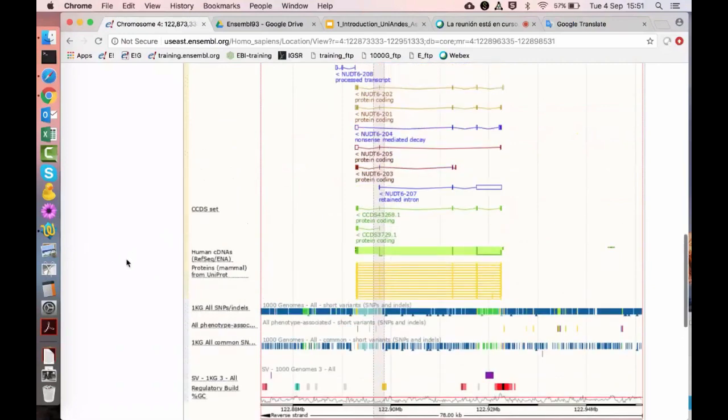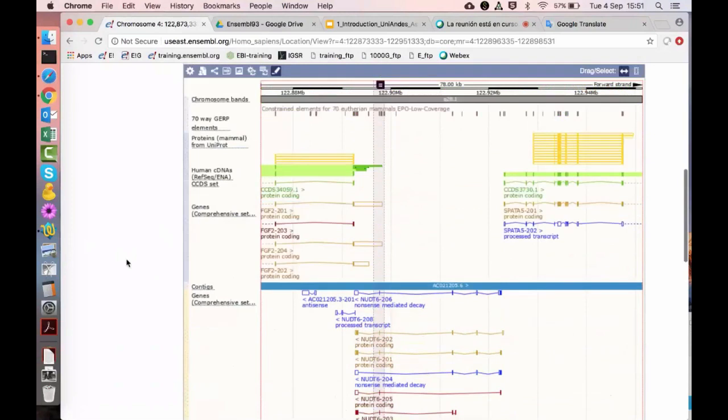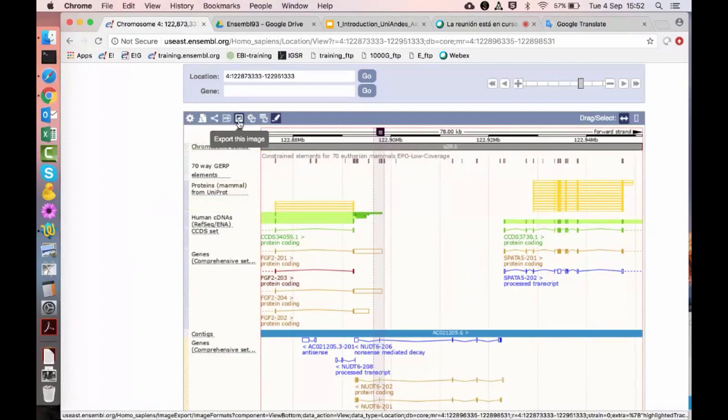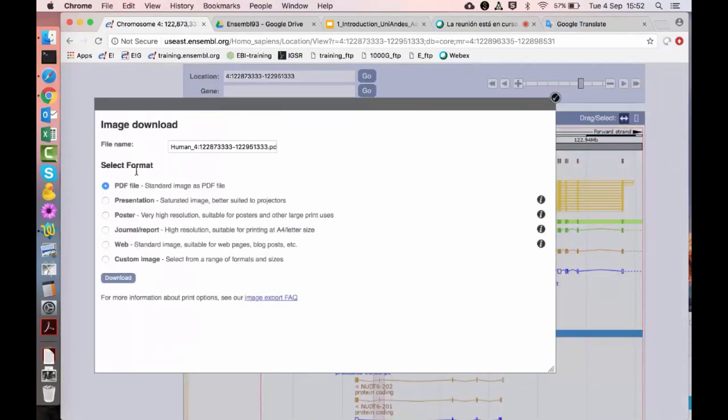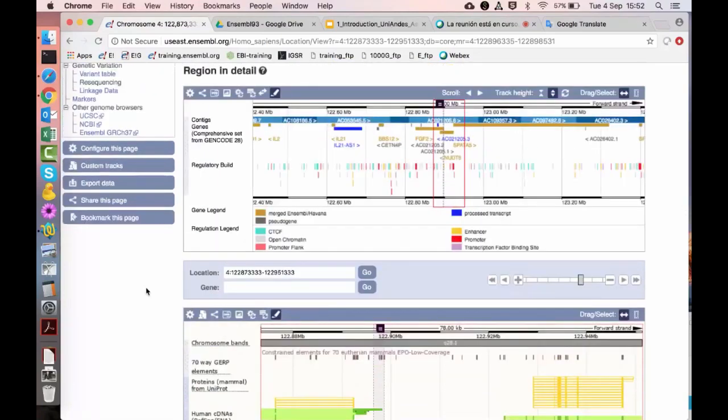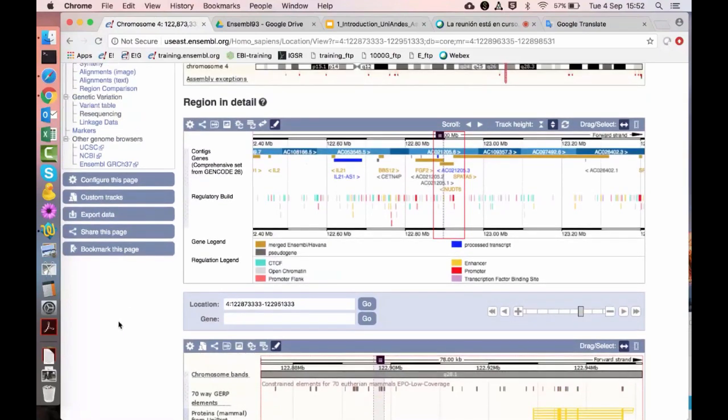So now you've done a lot of customization here. You may want to actually save this image. You can do this by clicking on this export this image button just above the image. That gives you a variety of options to download this image in different formats. And I'll just close that window. And what you can also do is share this page with your collaborator or your colleague next door, or maybe just save a link to it.